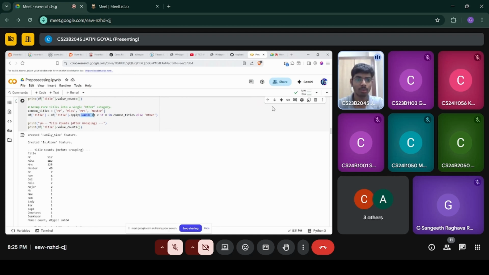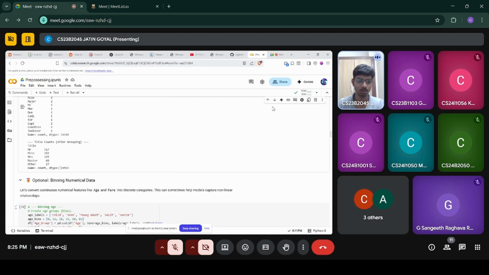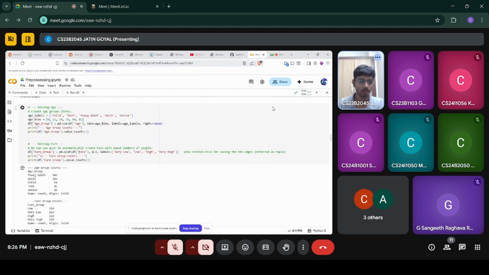So lambda is for applying a function within a single line inside dot apply. It will be like if x in common titles, then it's x, else other. So it will be like Mr., Miss, Mrs., Master, else other. Again, we are calculating a value on this.